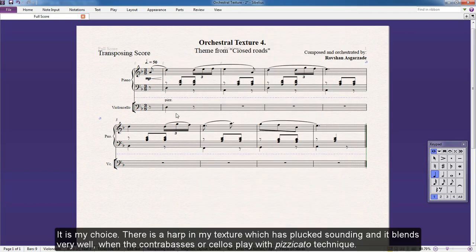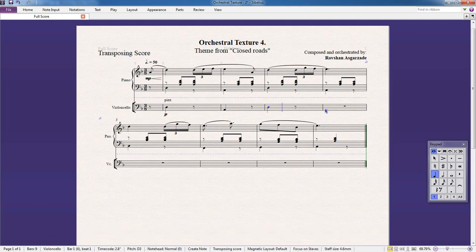It is my choice. There's a harp in my texture which has a plucked sound, and it blends very well when the contrabasses or cellos play with pizzicato technique. The dynamic marking is piano.